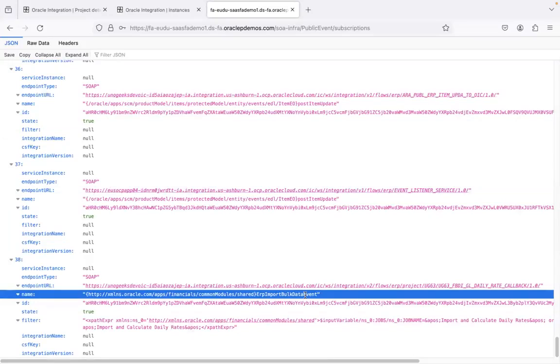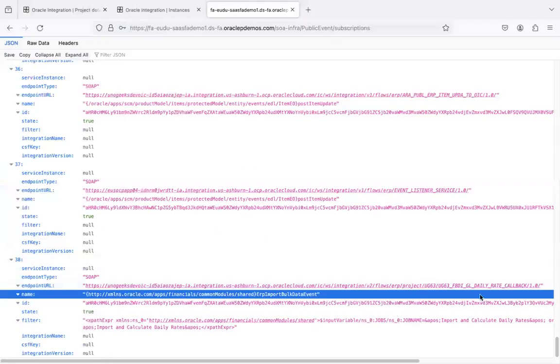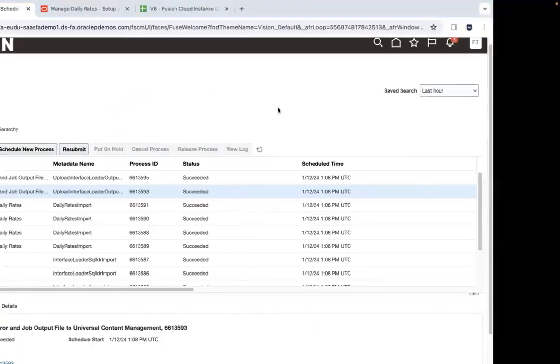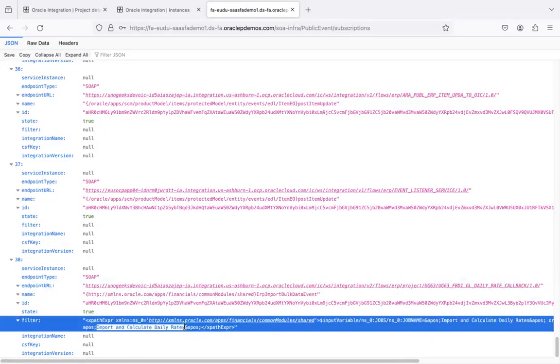Now tell me one thing, guys. I'm going to load a file in ERP Cloud through the bulk import integration. Let's say I loaded a journals file. Will this integration be triggered, guys? For journals, what is the import job? Import journals, right? So when this business event is raised by ERP Cloud for a journals file, the import job would be import journals, right? Since there is a mismatch, this will not be triggered.